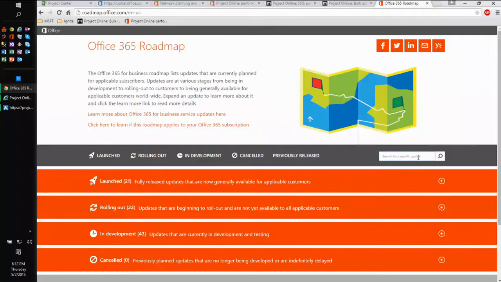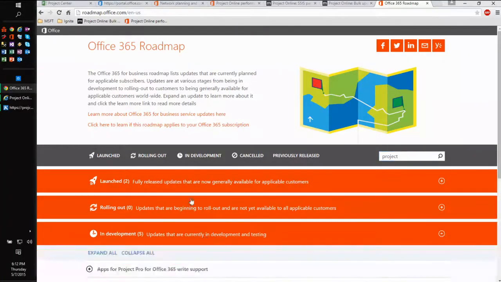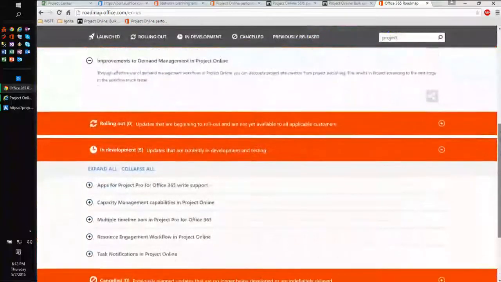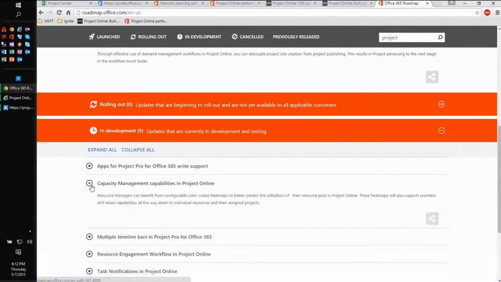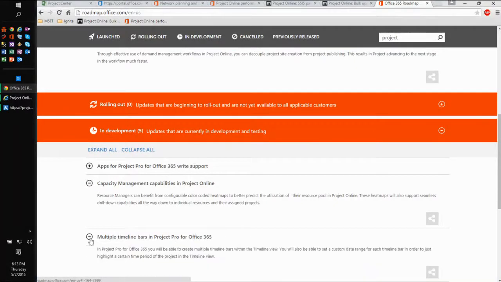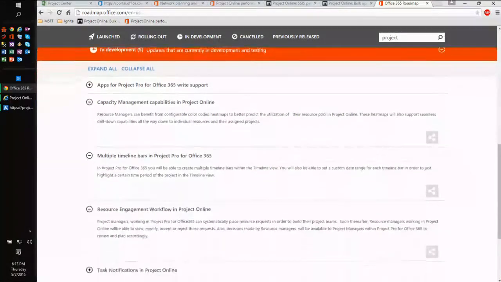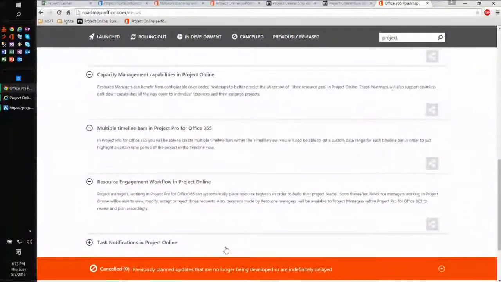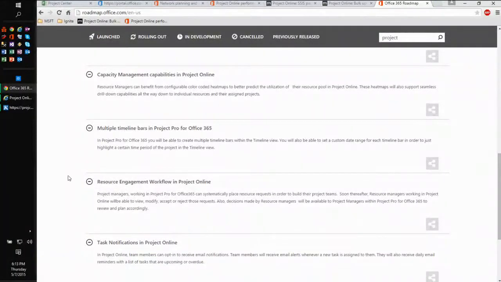Yeah, I understand. Now you can filter by project, and you would see that we've advertised all the new APIs that I've just talked about. We've also talked this week about the new resource engagement and resource capacity planning features that we're adding in 2016, the add-in right back to the client, and email notifications as well that we're adding to the service. So yes, keep an eye on this roadmap page.